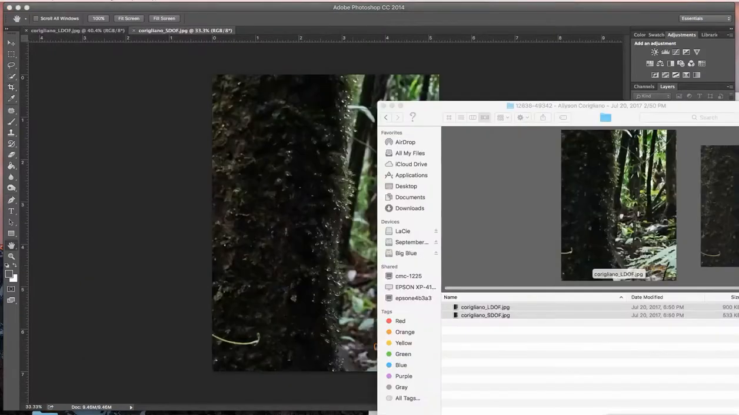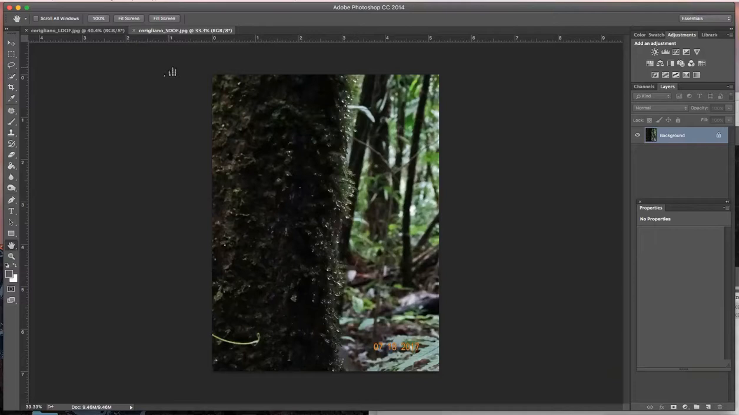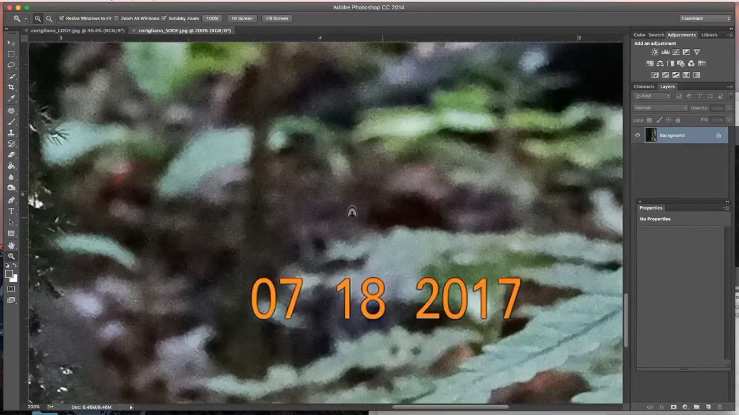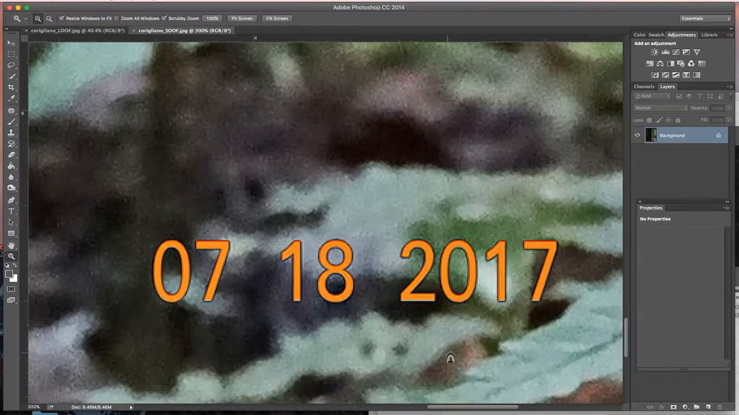Okay, next up we have Allison's images. So first shot, your small depth of field. By the way, Allison, before we get too far here, I want to remind you again to get rid of this. We don't want this.